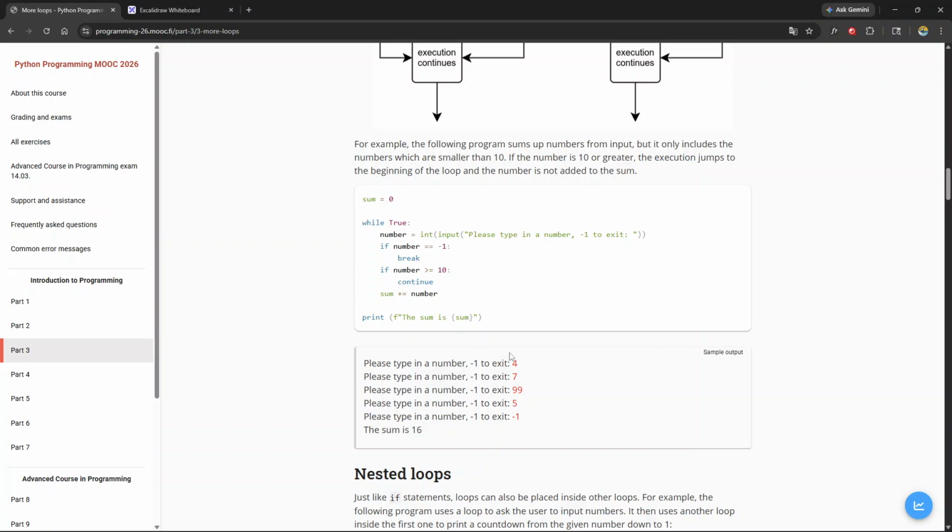Okay, so this is how the program will run given various inputs. If we input 4, we input 7, we input 99, we input 5, and then -1 is going to kick us out of the loop, right? This check right here is going to kick us out of the loop. But the sum is equal to 16.